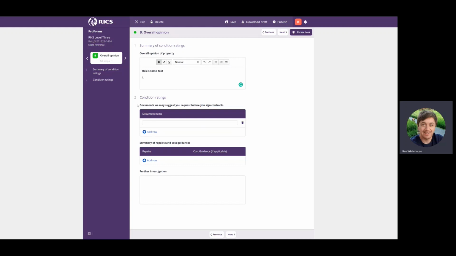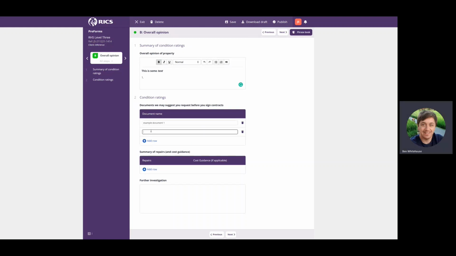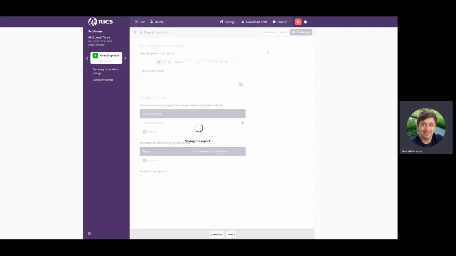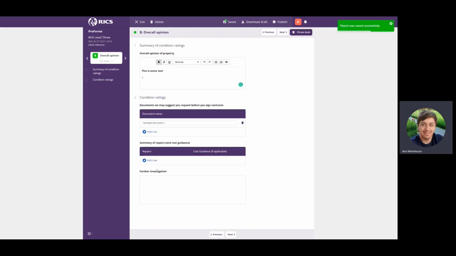So this one, for example, documents we may suggest you request before you sign contracts. So it'll be a list of documents. So document 1. Maybe I'd have document 2. And if I want to delete a document, we can just press this little delete icon. And we can obviously save at any time. That's how they work.